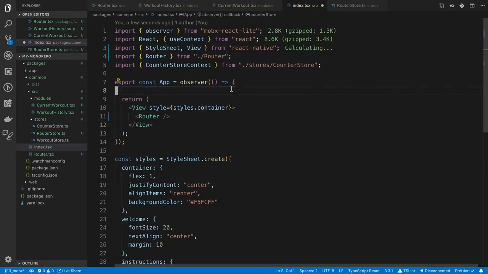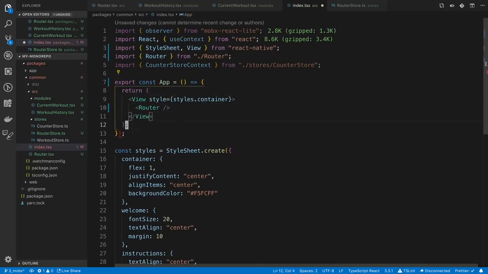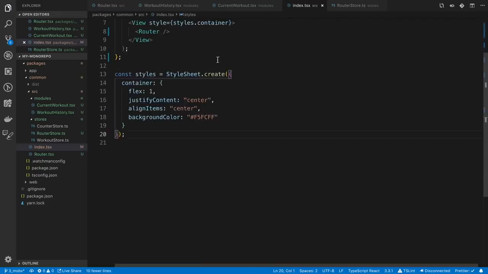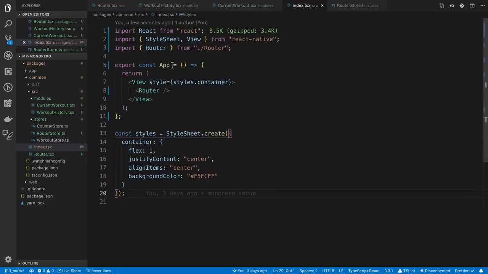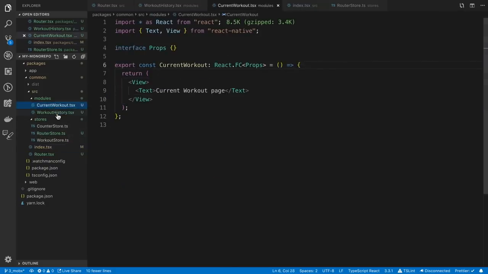So I'm going to get rid of this. We don't need an observer here. And we can get rid of some of these styles. All right, so now what we're doing is we're rendering our app, which just renders the router. And then that router has these two screens right here. So let's look at that. So we have this. It says workout history page.